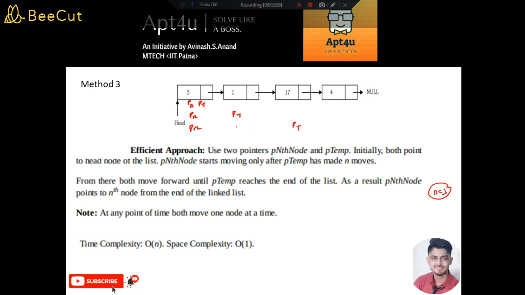Now since PT has already covered 3 nodes and Pn is here, what can we do? From now onwards both Pn and PT will take one step. So you see Pn and PT took one step. PT has already reached the end of the list, and at this particular instant of time the node to which Pn is pointing is the node that you want, the nth node from the end. You see we need the third node from the end, and basically Pn is pointing toward the third node from the end, right? So this is the most efficient approach.